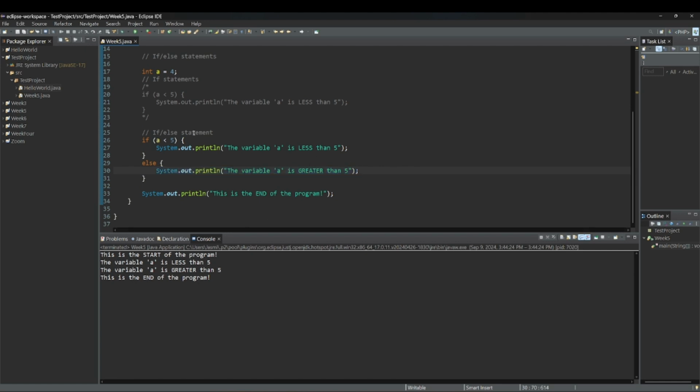So now if we run it, only one or the other will execute. There we go. So this is the start of the program. The variable a is less than 5. So 4 is less than 5, then that prints out. If I say a is 10, let's run it. And now it says the variable a is greater than 5.